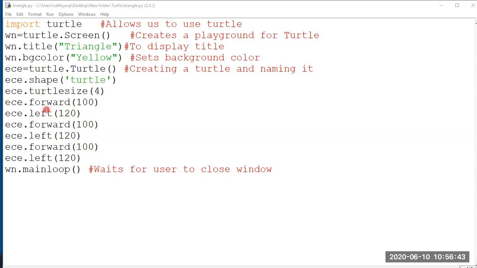And moving forward, I'm asking the turtle to move forward 100 steps and turn left 120 degrees, and again move forward 100 steps, turn left 120 degrees, and again forward 100 steps, turn left 120 degrees, and mainloop. Else, if I'm not doing this, it will wait for the user to close the window.